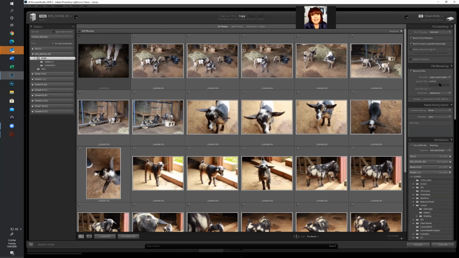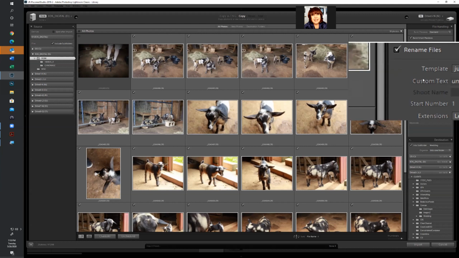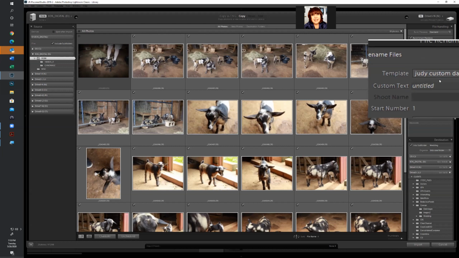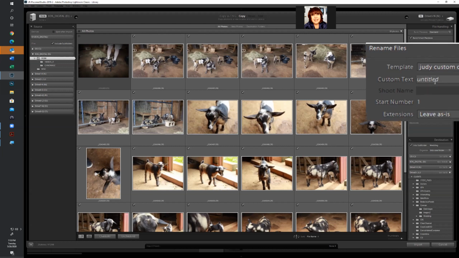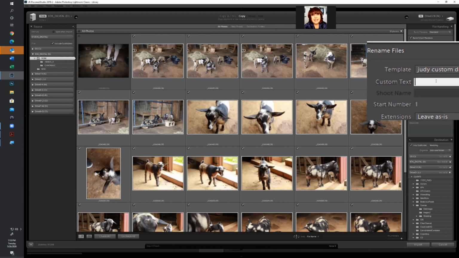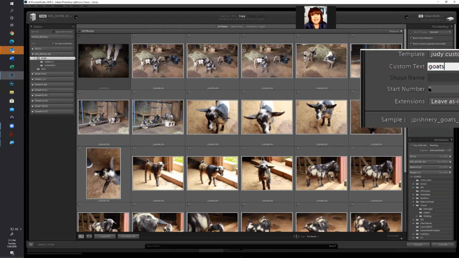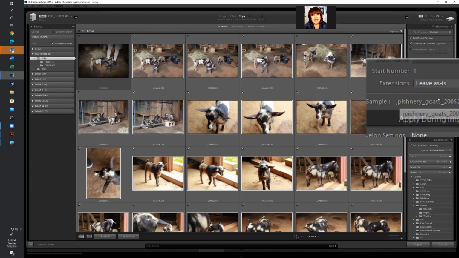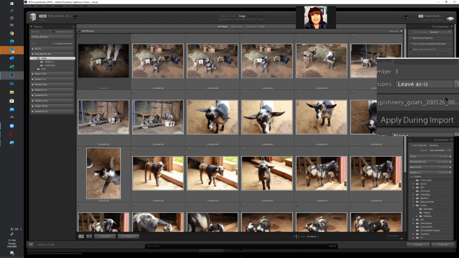All right. So remember where I put the custom date in, and I think this will help if I actually make this bigger over here. All right. So rename files. There's my template. See where it says custom text here, untitled? This is where I'm now going to put in goats, because I just want to name that goats. Start number 1, so I want to start with 1, and this is a sample now of what that name is going to look like.